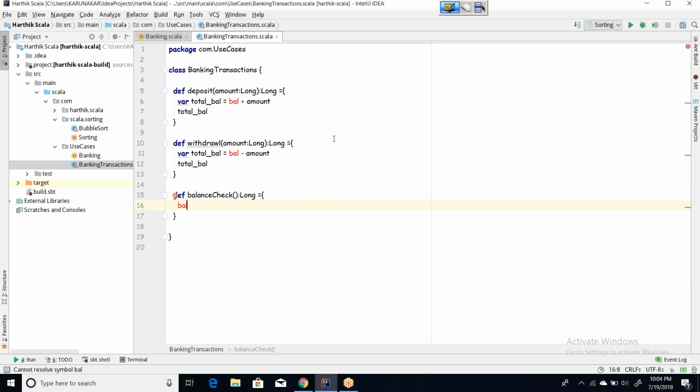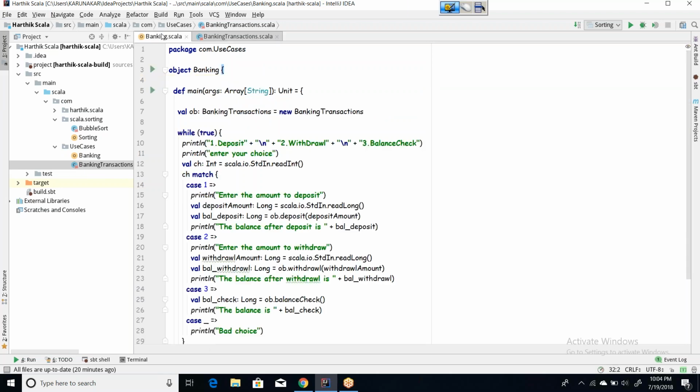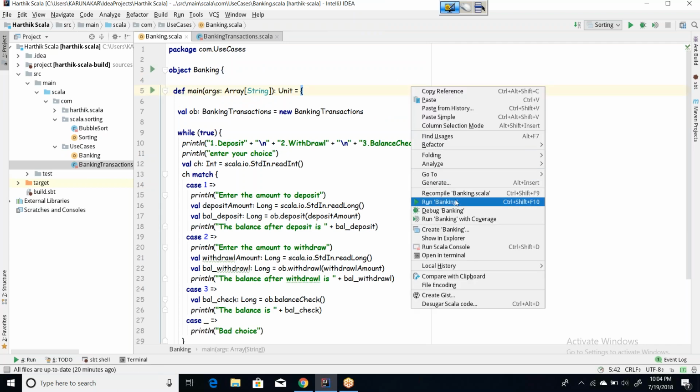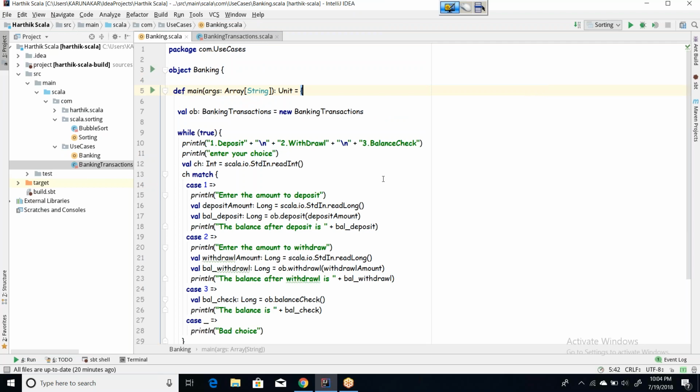How shall we get this balance data? Initial data. We should take the initial balance to 0. Let me take var balance colon long equal to 0. I think this will work. Okay, now let's implement this, guys. Let's see what is going to happen. Run banking.